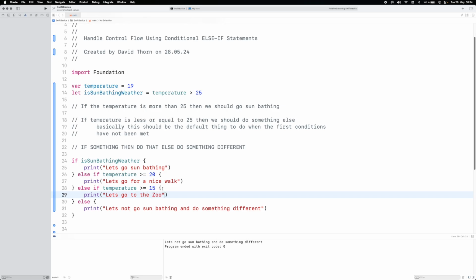I don't know why, but it's more than 15. It's not sunny weather, but it's not horrible weather. So let's go to the zoo. And now let's run it again, because we know that 19 is not more than or equal to 20, but it's more than 15. And we get let's go to the zoo.